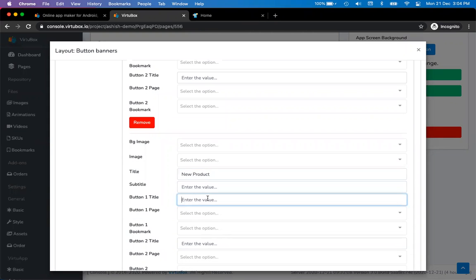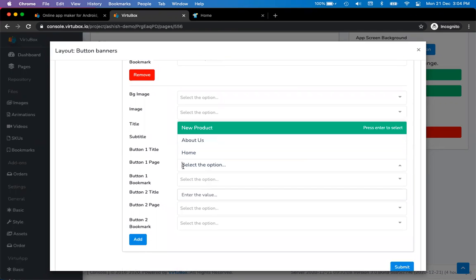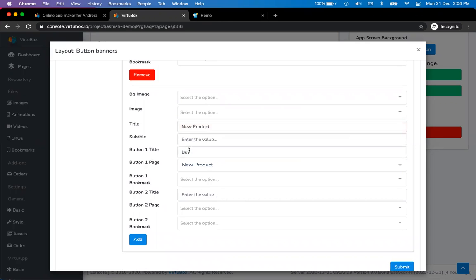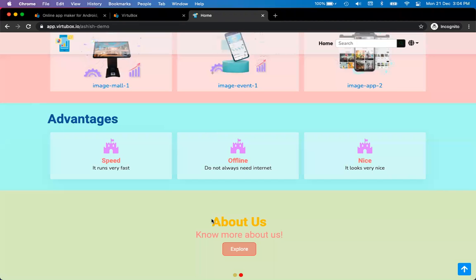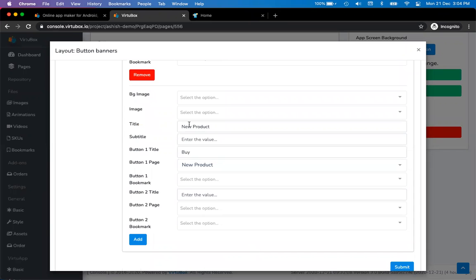I will just write the button title as buy, and I'll put the page title as new product, which means there will be a text. I can add a subtitle and a button. So I have added a title. I can add a subtitle. This is an awesome product.